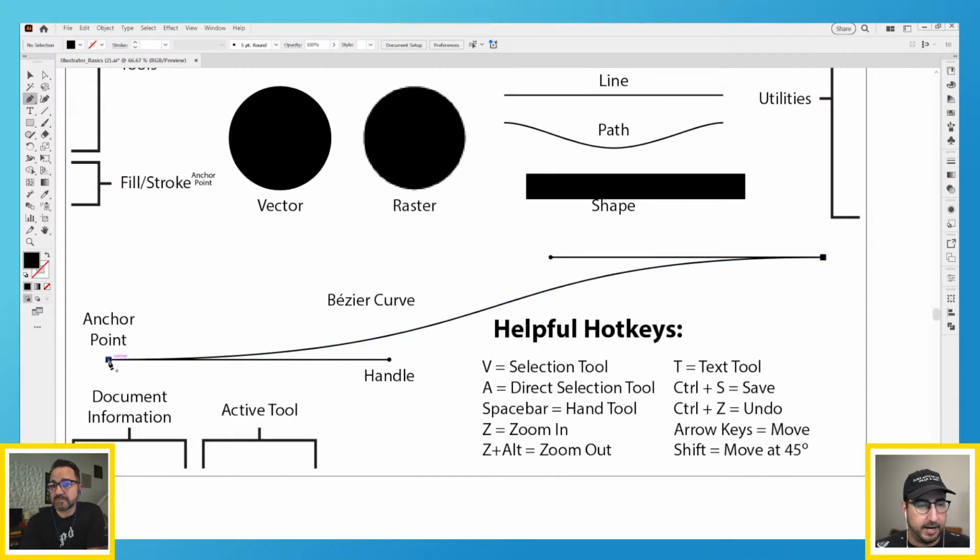So if we grab the pen tool up here, this is what a Bezier curve is. Think about it as a roller coaster, right? The roller coaster is starting right here at the first anchor point, and then it's heading to the top of the hill, right? To get to the top of the hill, we need to have a little bit of momentum. We need some speed to push it forward.